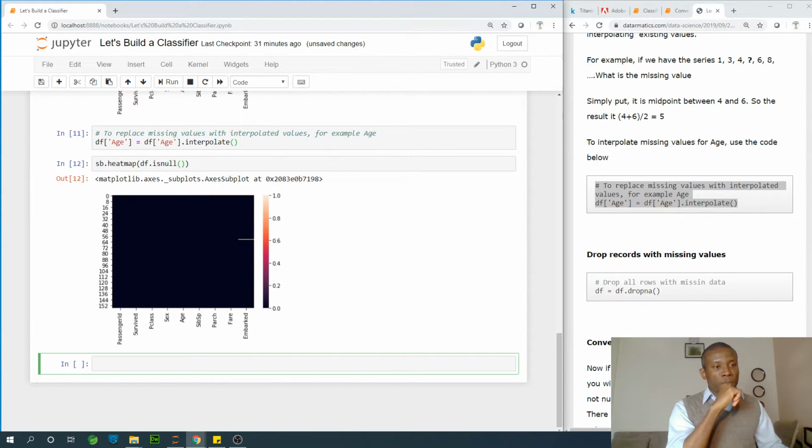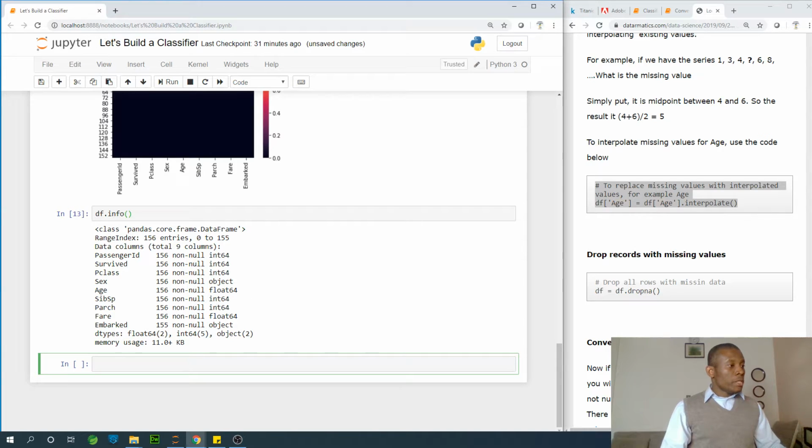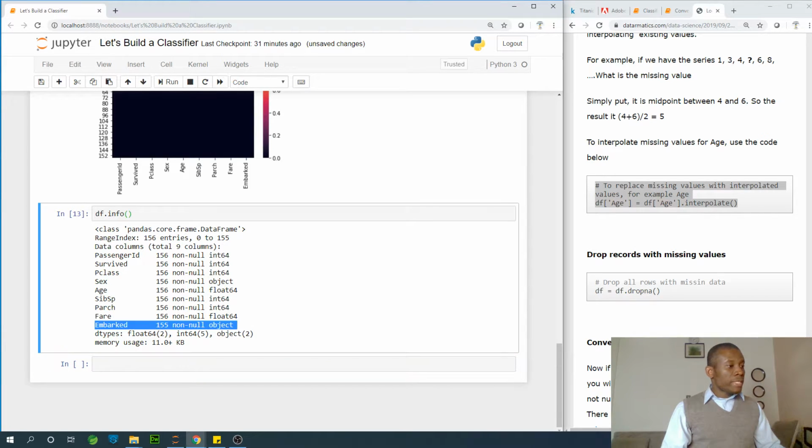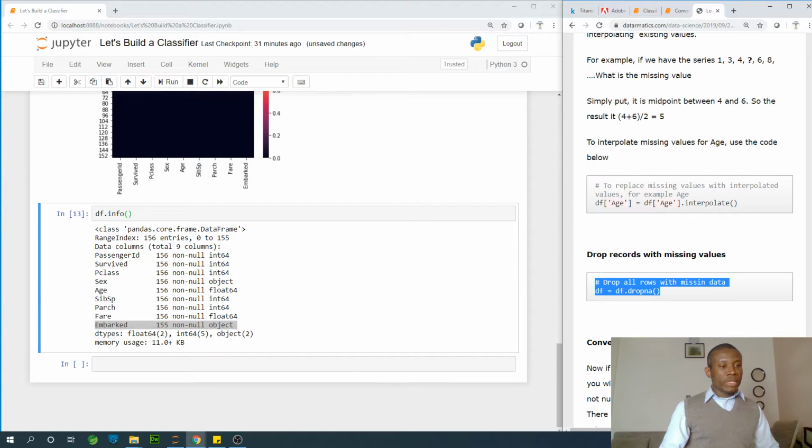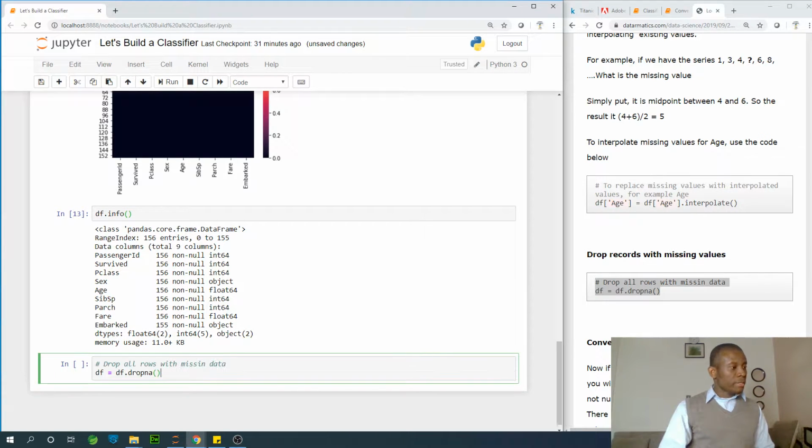We can drop missing values for the embarked. Seems there is one. So let's check how many missing values we have. df.info helps us to see how many missing values. So here we have one missing value in embarked, and you can see 155, but there are 156 items. So in that way, I'm simply going to drop the missing values. Maybe it's only one. So let's drop it instead of trying to do any other thing.